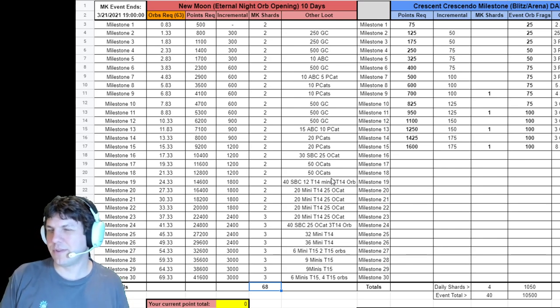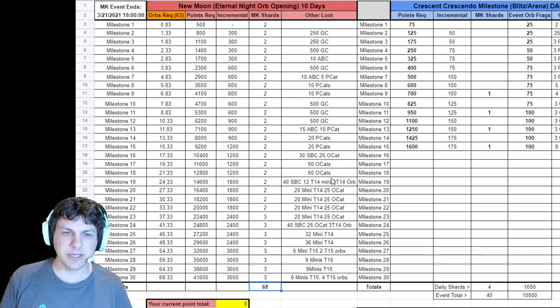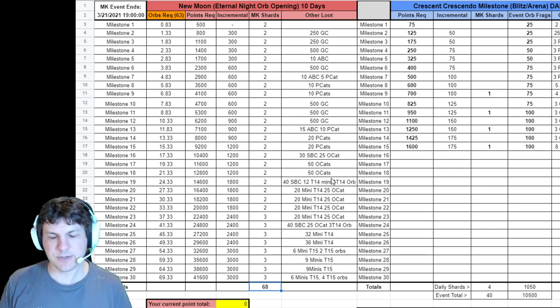Not a whole lot more than what was in Red Guardian. There's only a couple of things that really changed. You get a few more T15 mini uniques, and there's a couple of orbs for tier 15 and tier 14 from the armory, right? Those new orbs they introduced.